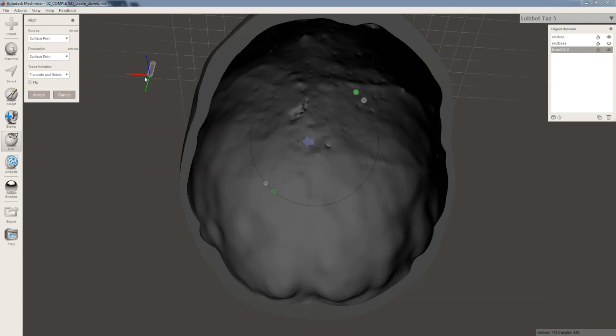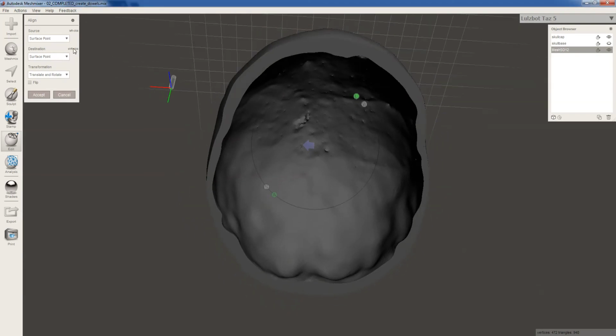So we've realigned our surface point. Now our destination is going to be another surface point. And you can see here that they actually do prompt you to shift click for your destination point. Now we're going to make this our anterior cylinder, so I'm going to get it in the neighborhood.